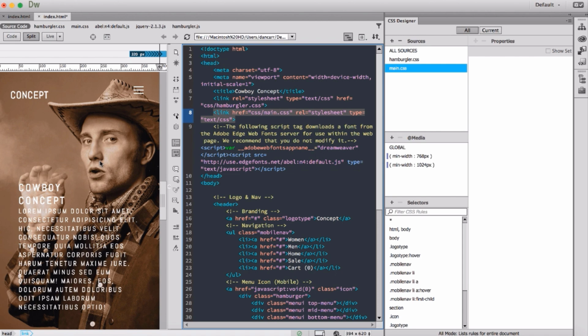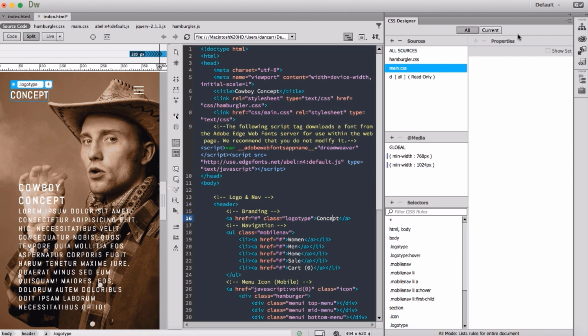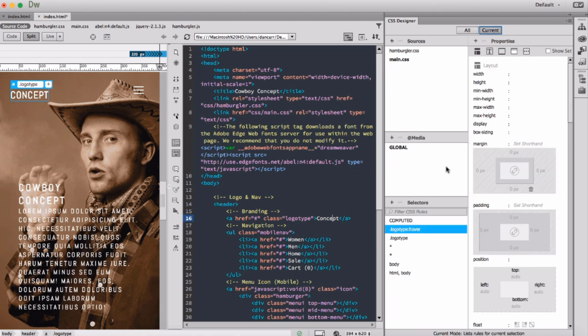Let's explore the CSS that brought the page to life. In CSS Designer, notice that there are two main ways to find and explore code using the All and Current tabs at the top. Select All to show all the styles attached to the HTML page. This provides a great way to get an overview of how the CSS is organized. You can view computed styles by selecting an element and clicking on the Current tab.